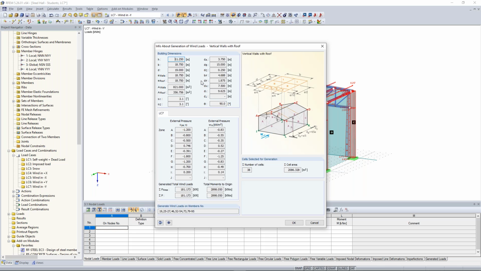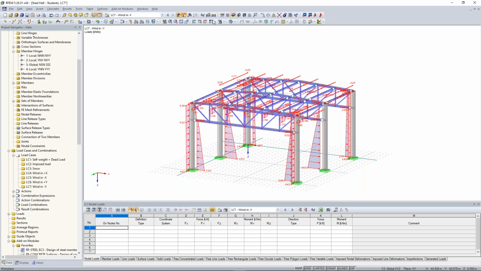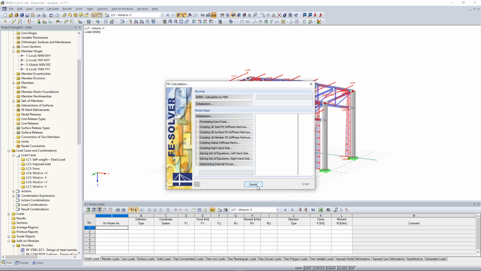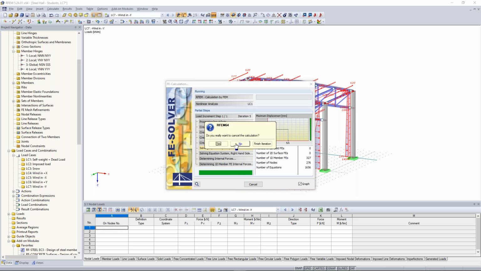Good. Yeah, let's calculate it. Calculate all. Load case 7 is not assigned to any action. Do you want to generate the combinations anyway? No, there's one mistake. I will cancel the calculation.